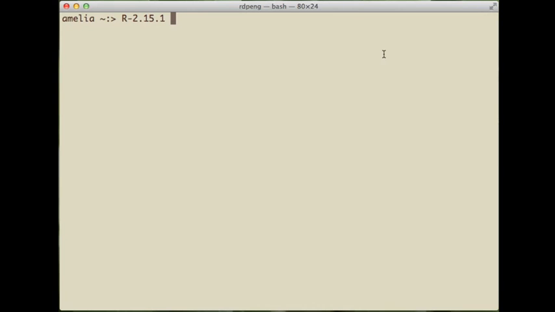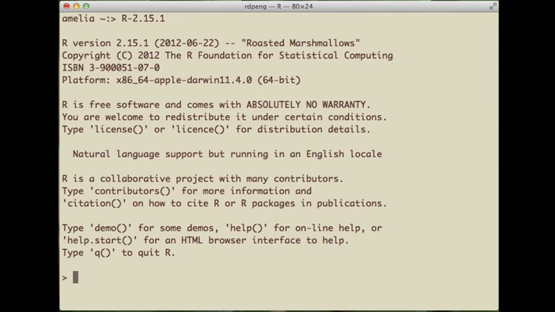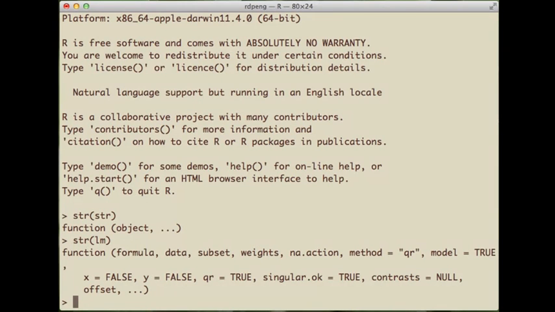I'm going to start up R here, and I'm going to give a little demonstration of how the str function can work. So here you can apply str to itself, and you see it's a function that takes an object. And it can take any R object. So you can apply str to other functions. So let's say I want to know what the lm function does. So here it gives you the function arguments for the lm function.